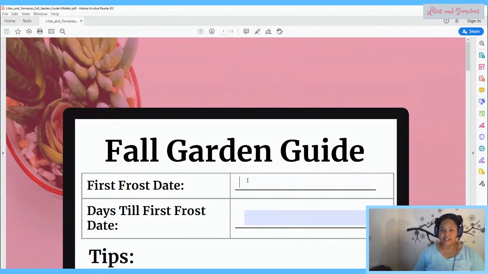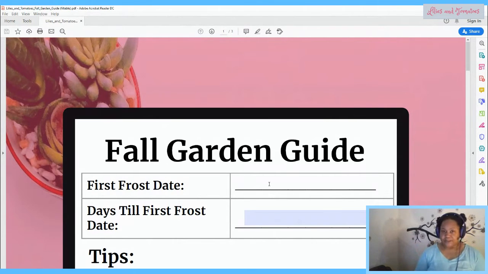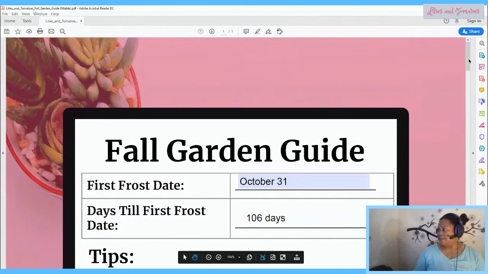So my first frost date, I'm going to put this on this worksheet that I made for you guys. If you want the worksheet, put worksheet in the comments and I will send you a link. So my first frost date is October 31st, and I already did the math. It's 106 days to my first frost date. Oh, this is still slow.